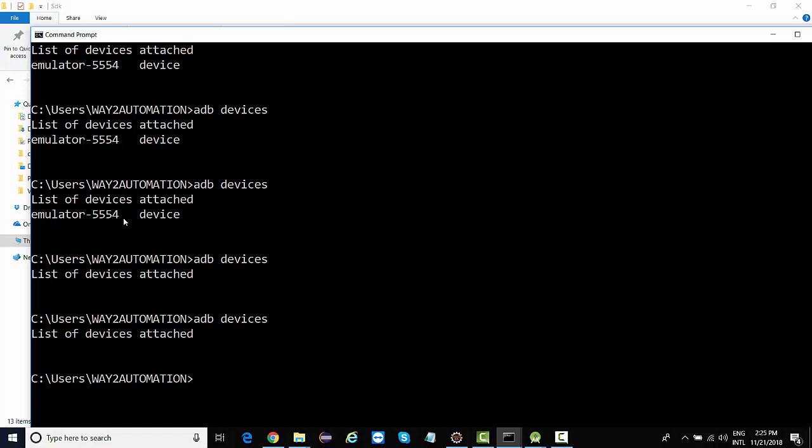So these are a couple of things that we need to do. In the next lecture, we're going to look at how to configure the real device.